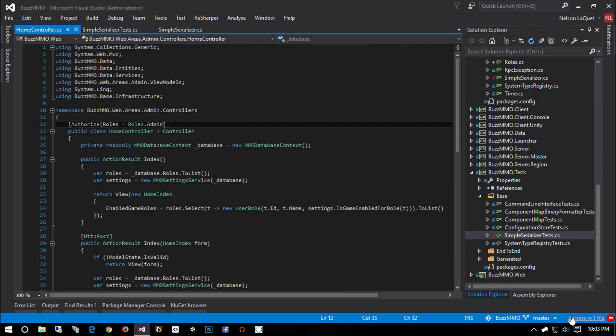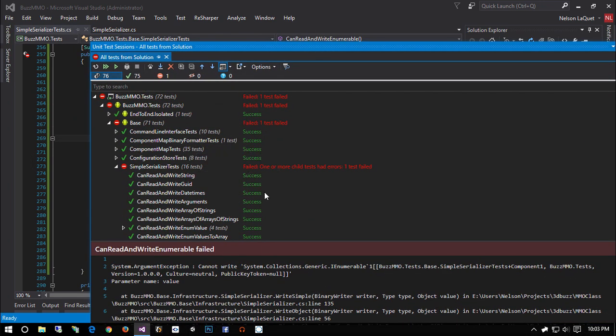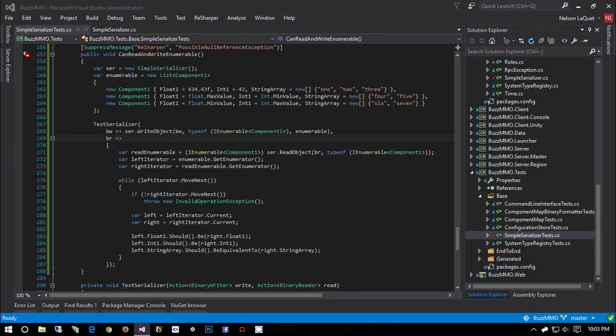I do have two errors in one file. Oh, I made a syntax error. There we go. Let's fix that real fast. You guys didn't see that. So we have an error, the exact thing that we wanted. We have cannot write IEnumerable of test component, and that error, if we look at the stack trace, is coming from simple serializer line 135.